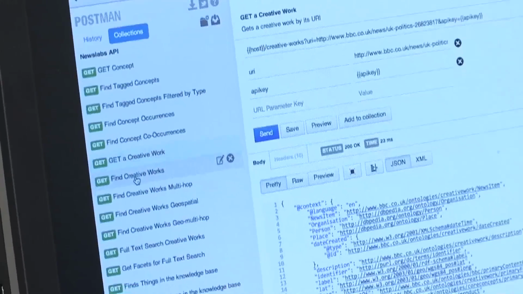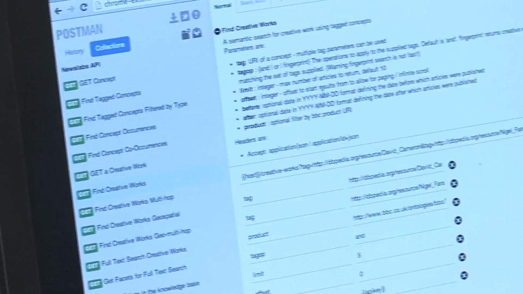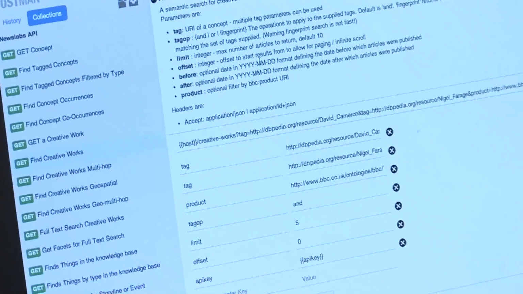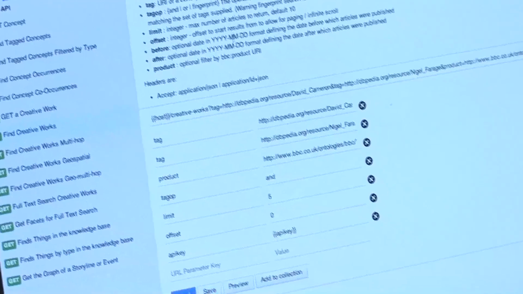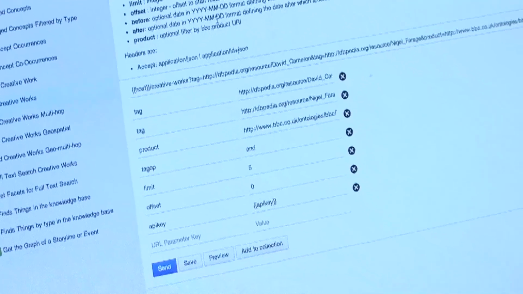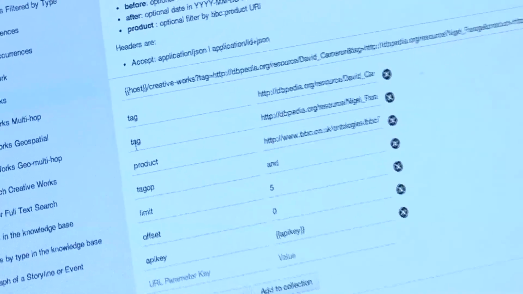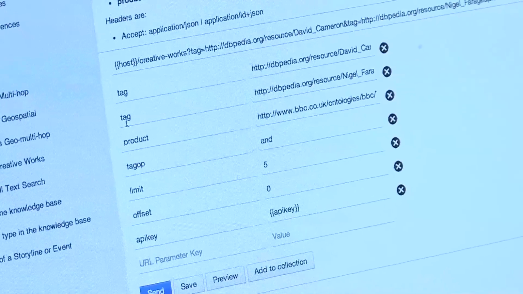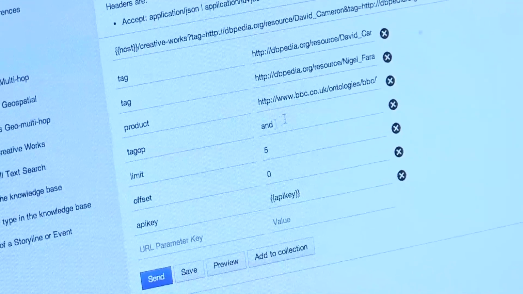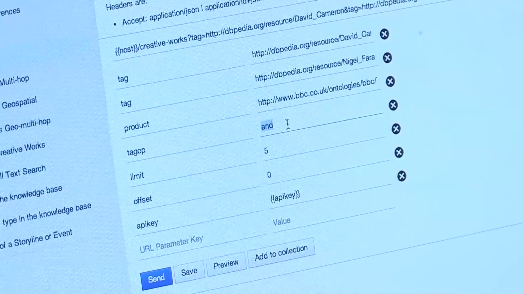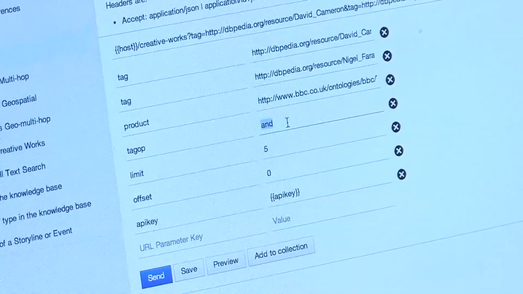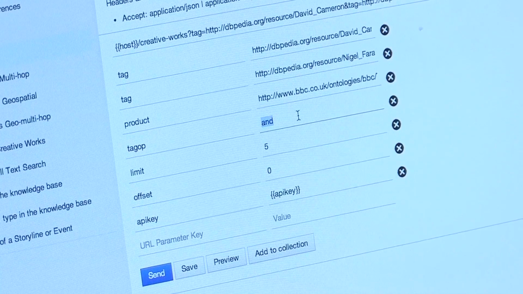The next one, find creative works, lets us search creative works in the repository via the tagged entities on the creative works. And we can pass in a collection of tags, one or more, and then apply a Boolean operator to those to say how we want to match creative works thereon.